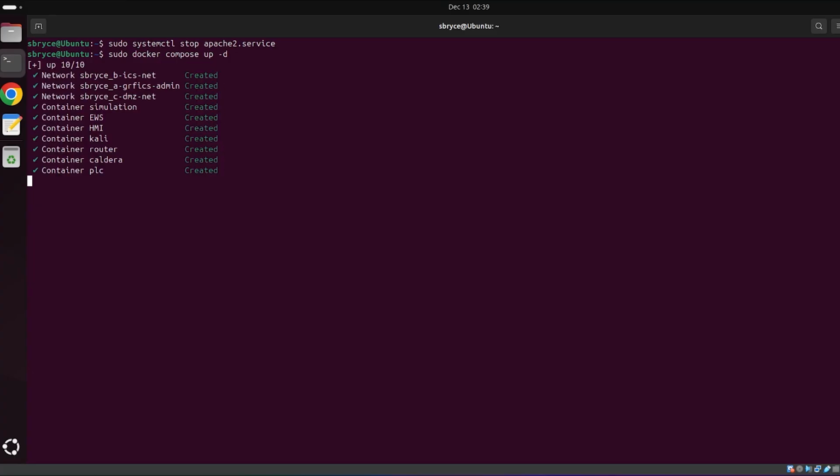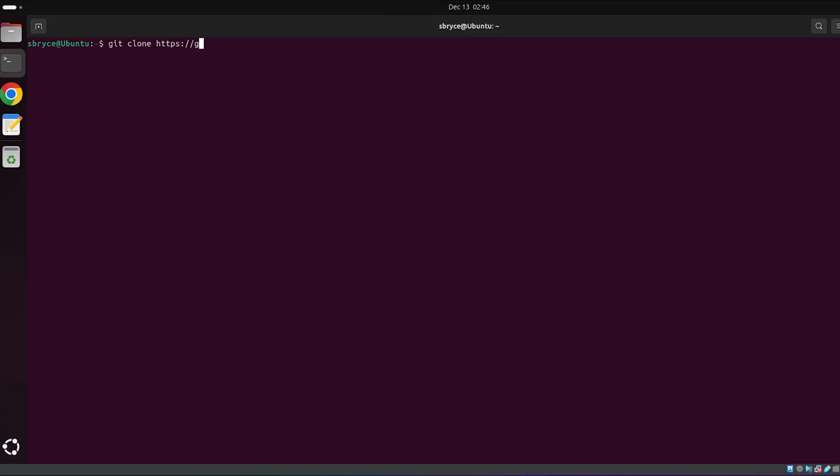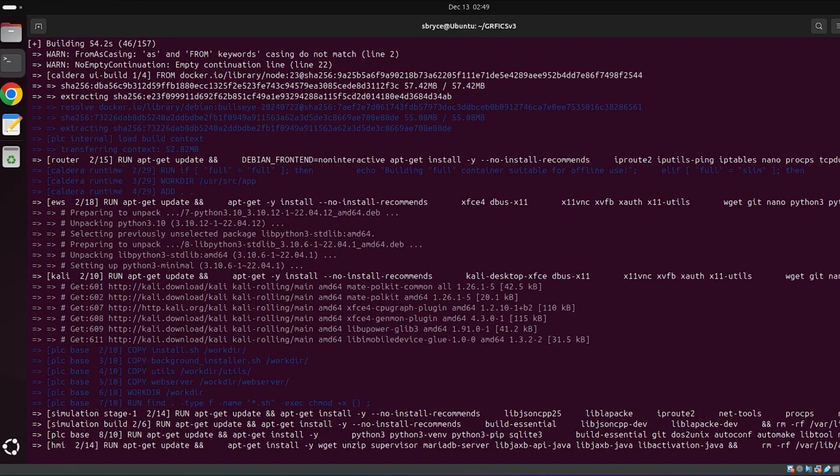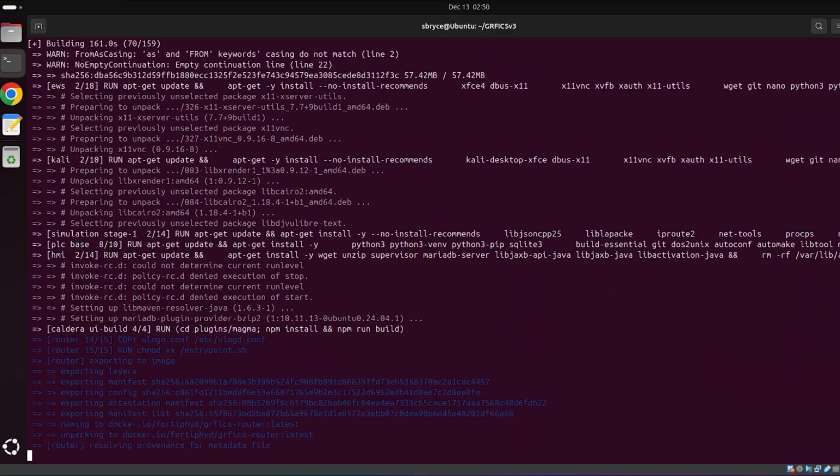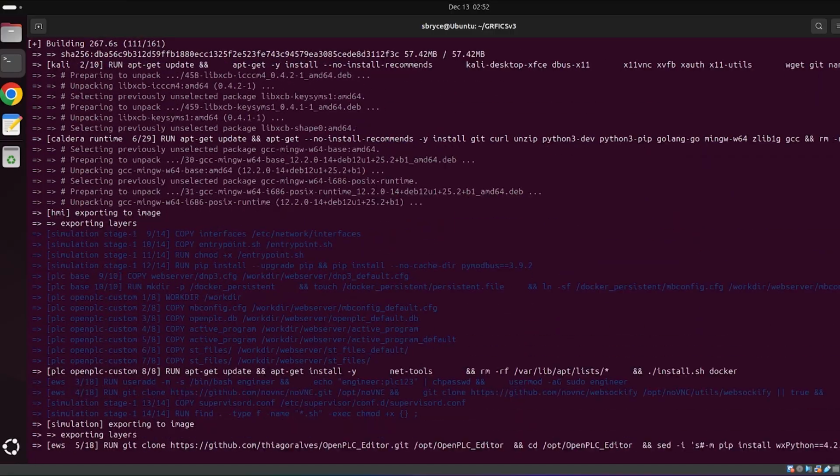So far, we've shown how to pull the pre-built images, but if you want to clone and build them yourself, you can use Git to clone the GRFICS GitHub repository, then cd to that directory, and then run docker compose build. This will take quite a long time, but after it finishes, you should be able to use Docker like normal, starting with docker compose up -d.